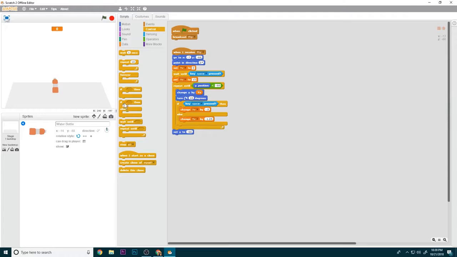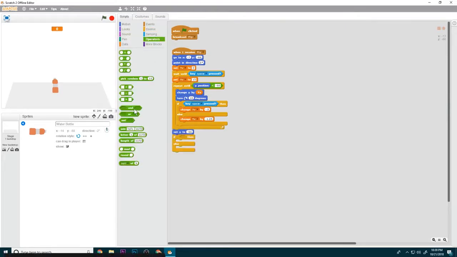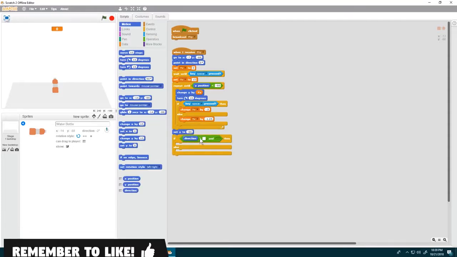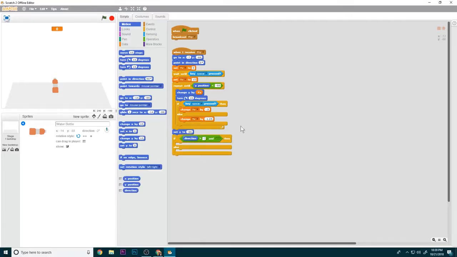So what we are going to do is if else, and we are going to do direction is greater than -45, or direction is less than 45. So as you can see, -45 is about right here. So if it's this far, then we're going to have it tip. If it's less than that, it's going to fall down.